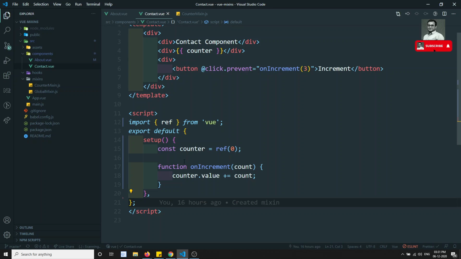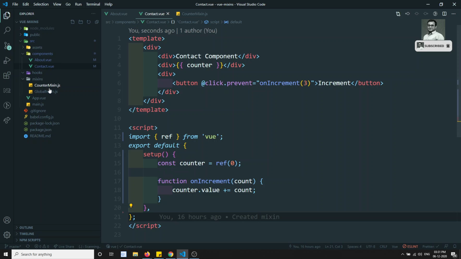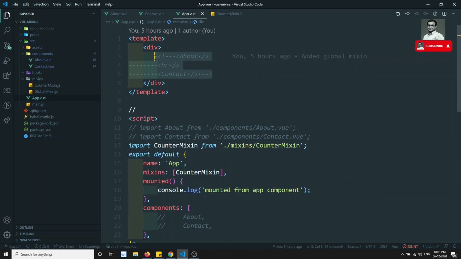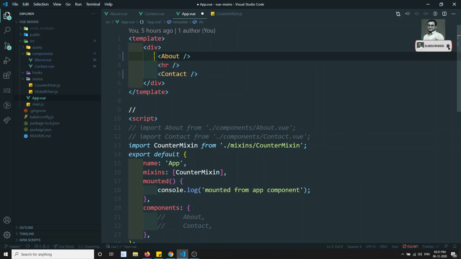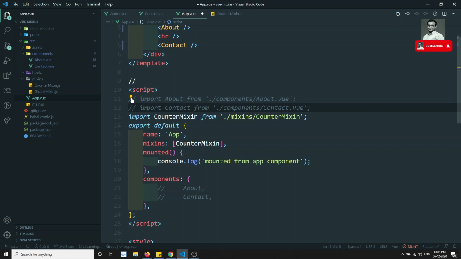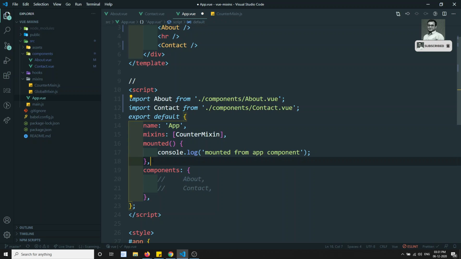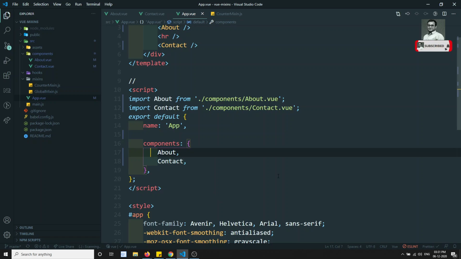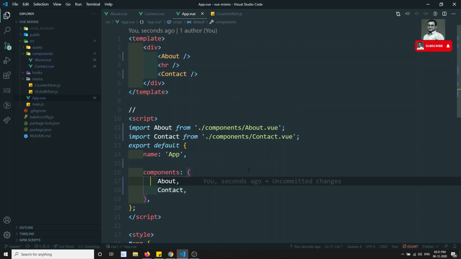Now this is the composition API. Also, let's go to the App.vue and reintroduce all the components. What we did earlier, Ctrl+U, and these also Ctrl+U, and I can remove this counter mixin. I can remove all these mixins and mounted, and re-add these components again. So this is the previous one. Now let's see the output here.